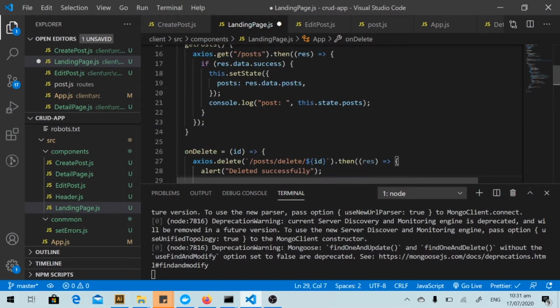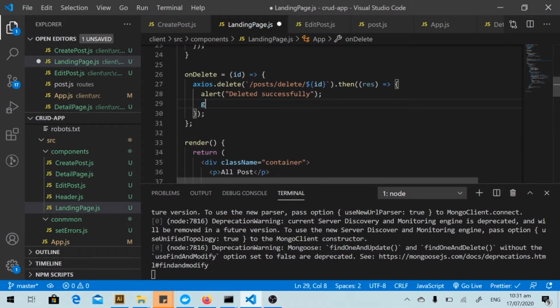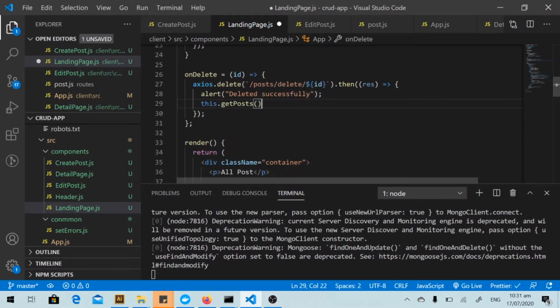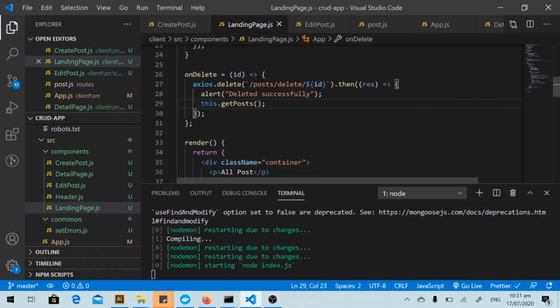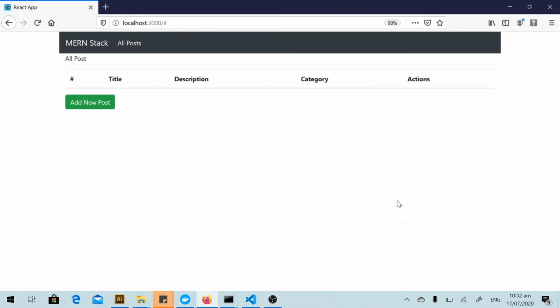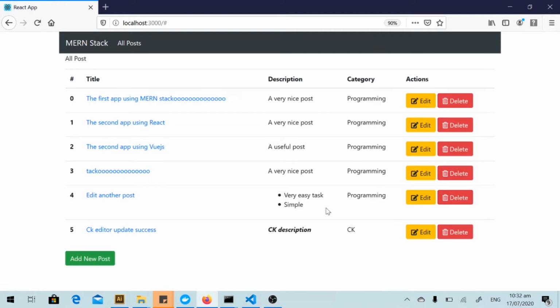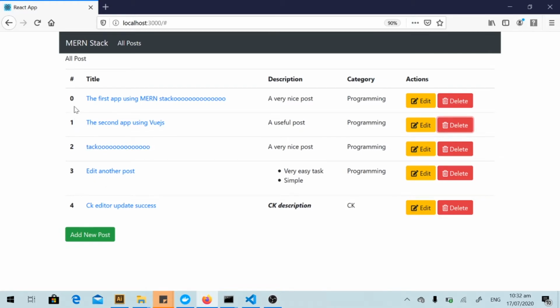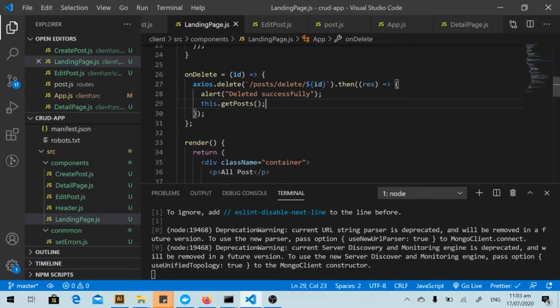After deleting the post successfully, I will call the get posts function so that the page will show the new list. Okay, I try to delete this post, and you see the list has updated. So we have almost finished the delete function.